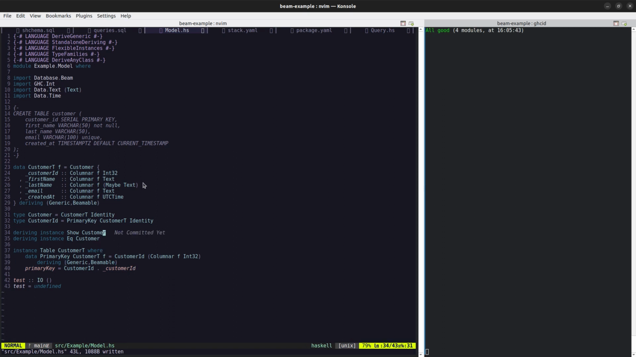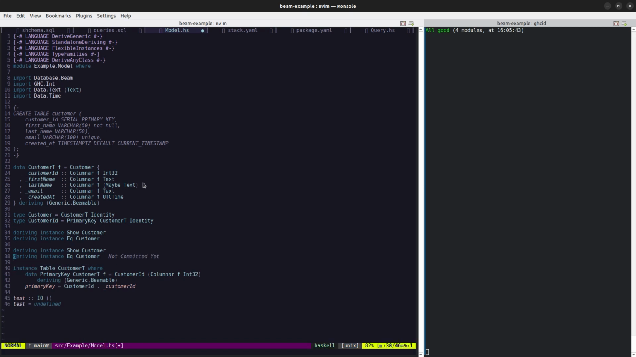And now I think we can actually write the instances for customer ID and show any key instance for customer ID, now that we have defined them as exactly what is customer ID. So that's great, and I think that's all that we need to define the table for customer. One last thing, we also need to define the database. So let's define a type for the database as well.